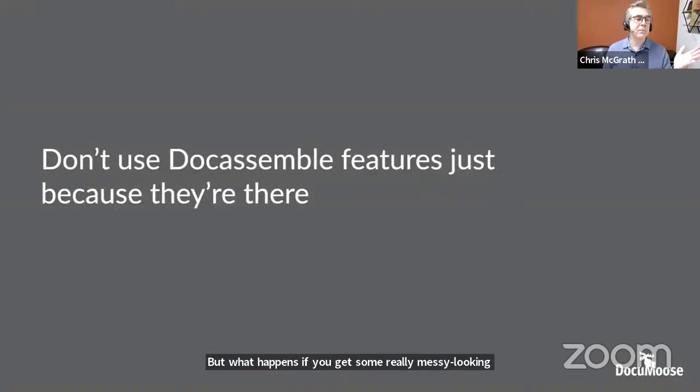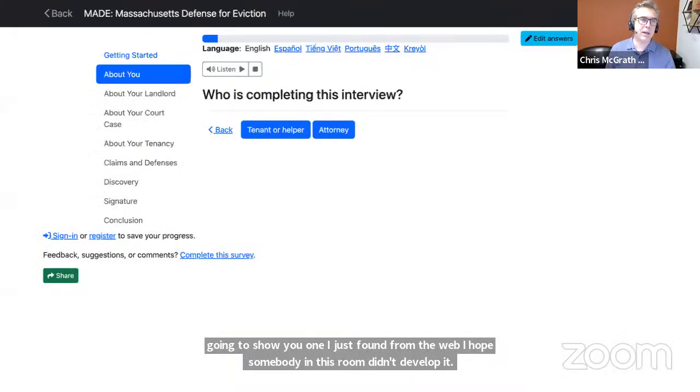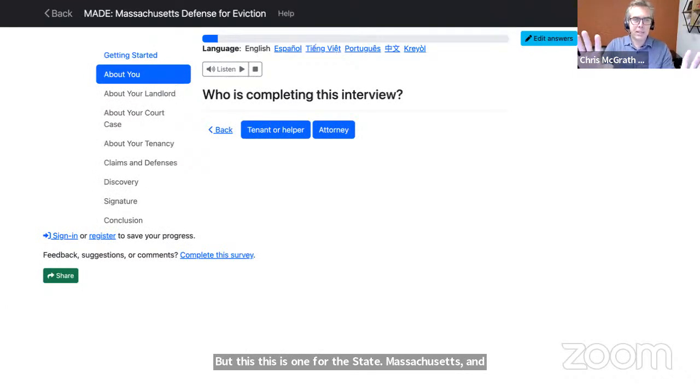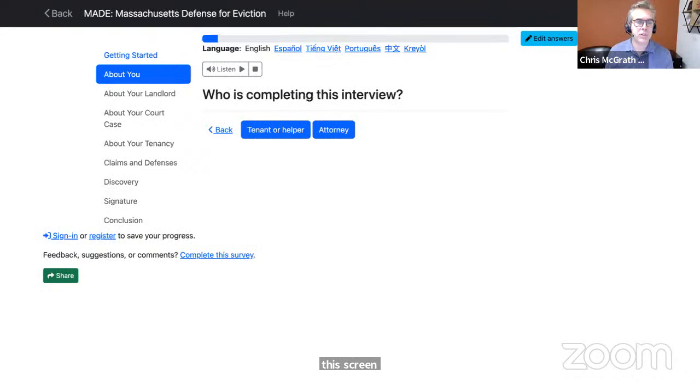I'm going to show you one I just found from the web. Hope somebody in this room didn't develop it. If so, I'm sorry, because I'm picking on it, right? But this is one for the state of Massachusetts, and this screen is daunting, right? But do you really need all these features, right?